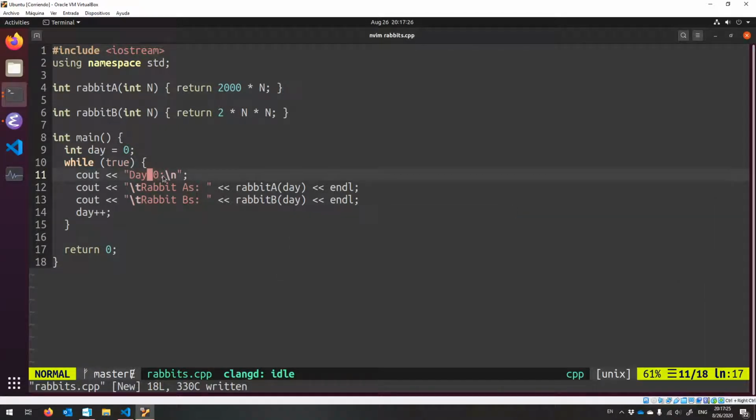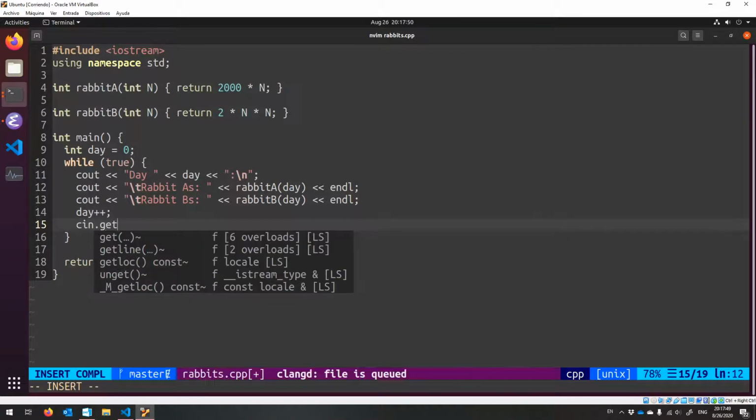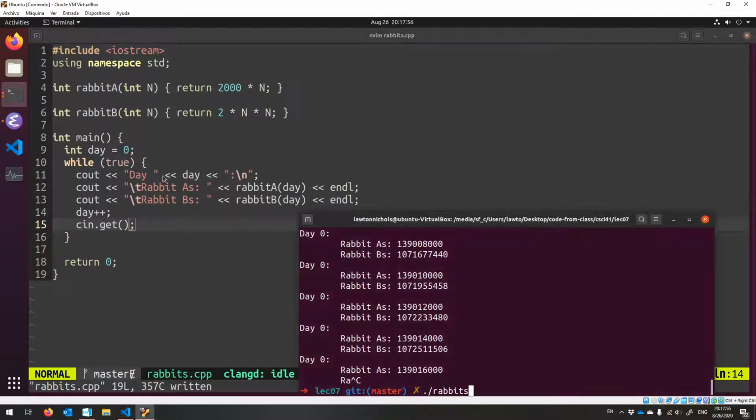So I have done a few things that are not correct. Day, and then a colon, and then a new line. I was getting too excited about day 0, apparently. What else? That's probably correct. Oh, and I think I want to stop it. I want it to wait and ask, and we'll see if we want to continue this loop. Okay, so I'll have it just get some input.